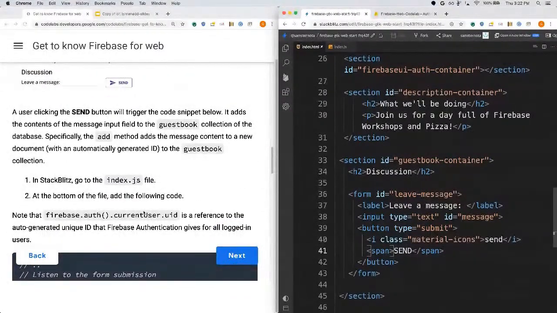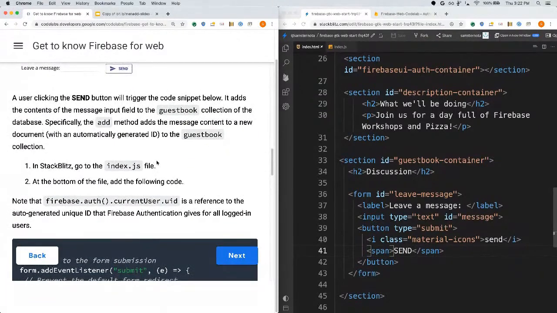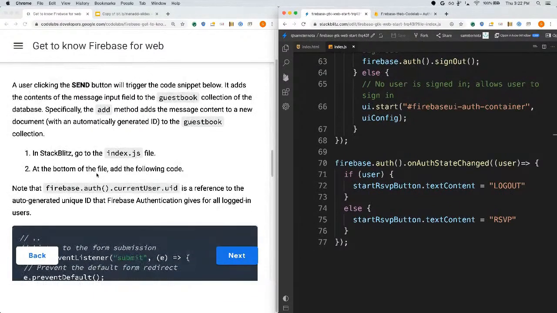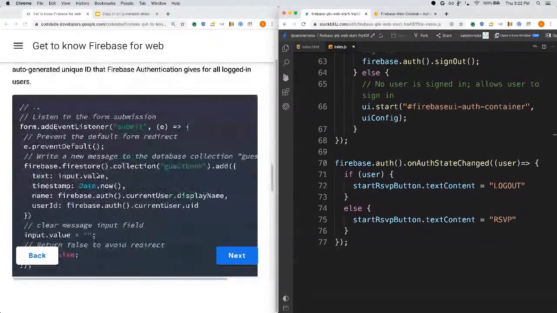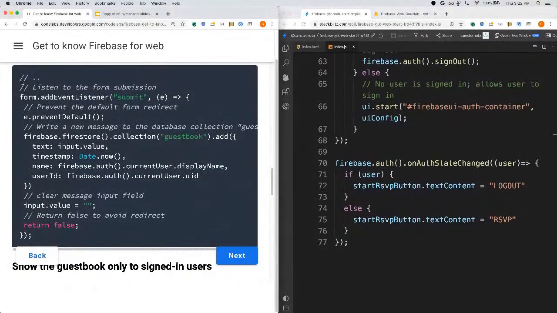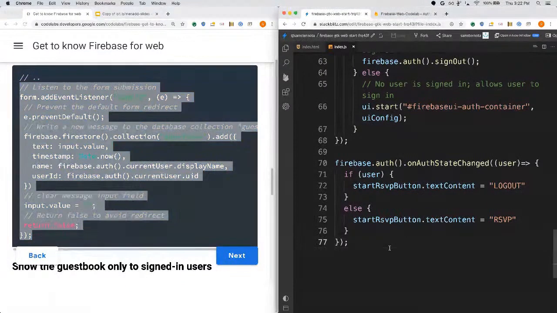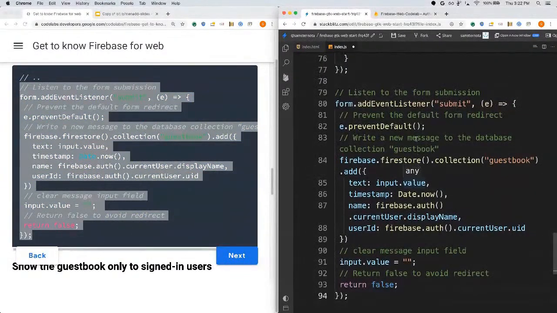Like I said, what we want to do is add the message to the guestbook collection of the database by creating a new document. So we're going to do this in JavaScript. I'm going to add this bunch of code, and then I'll explain it. So let's copy this whole thing to the bottom. Now here's what we're saying.